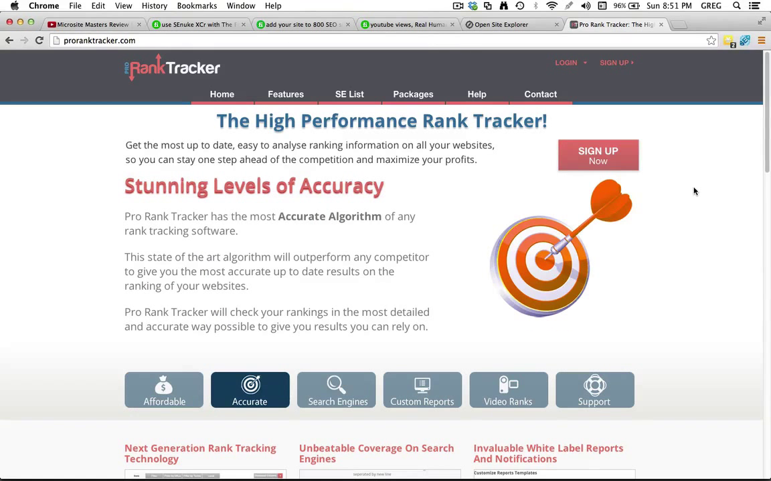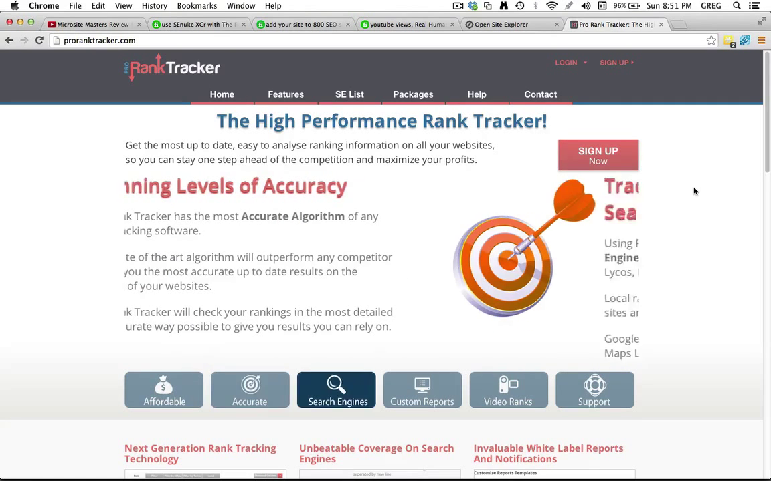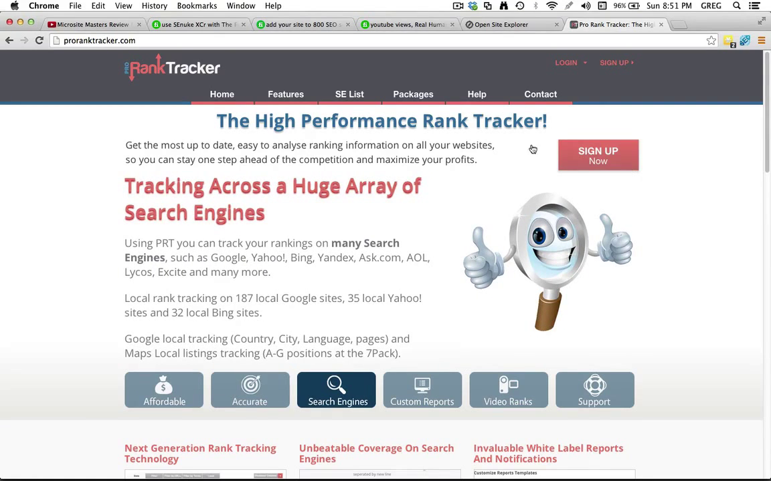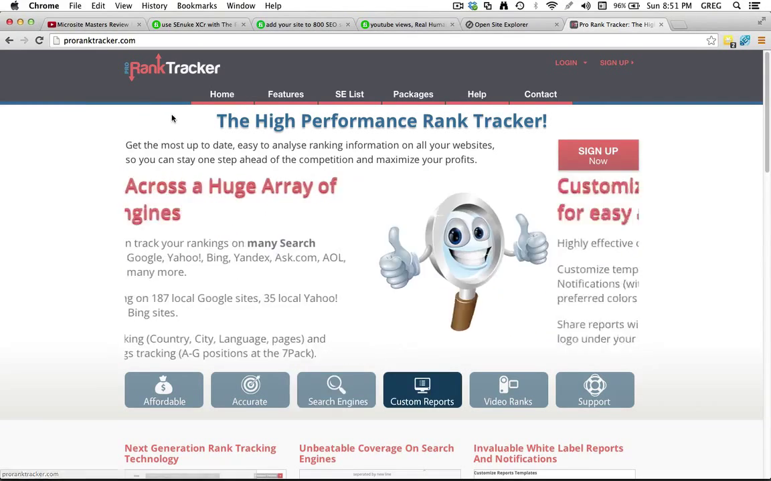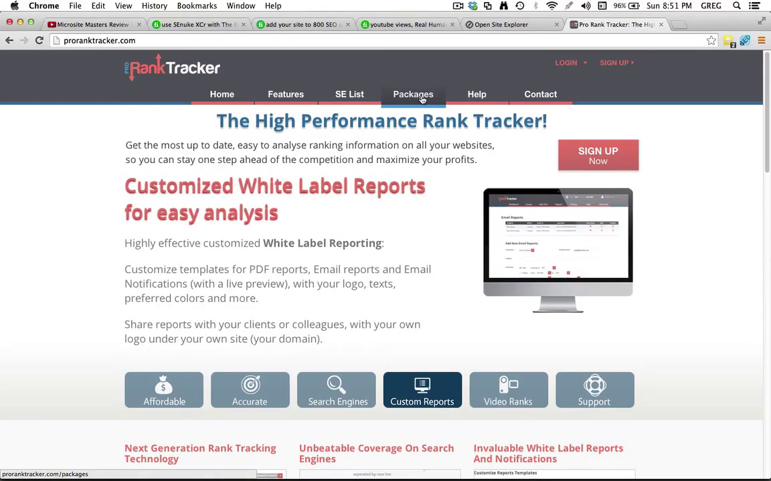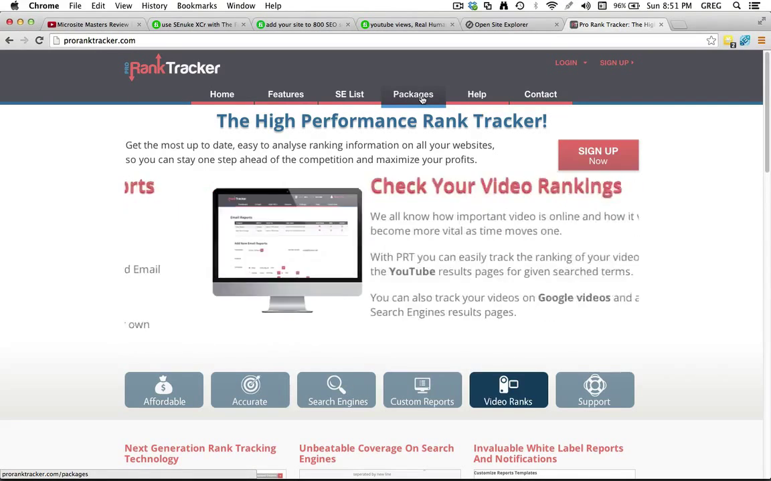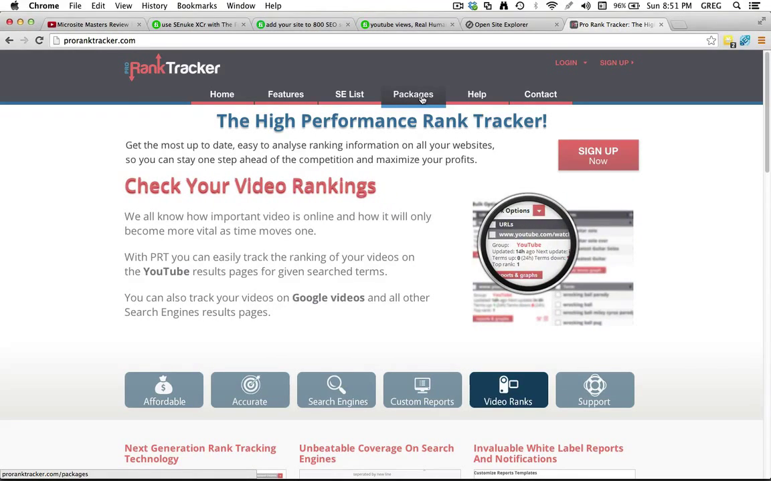And then a great tool to keep track of your videos if you're ranking multiple videos is a tool called ProRank Tracker. They have a couple different packages here, but if you're just getting started, they have a very generous free package, so it's not going to cost you anything.